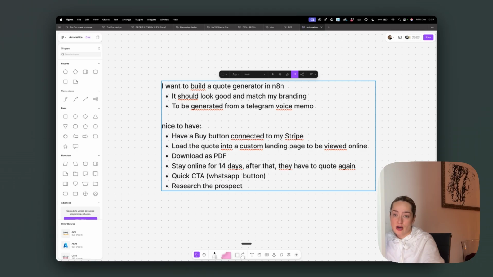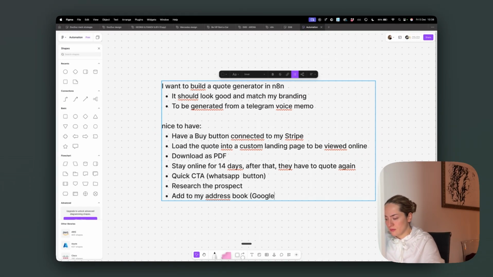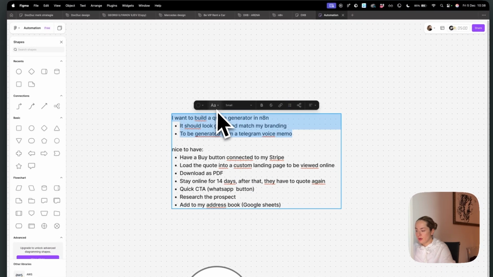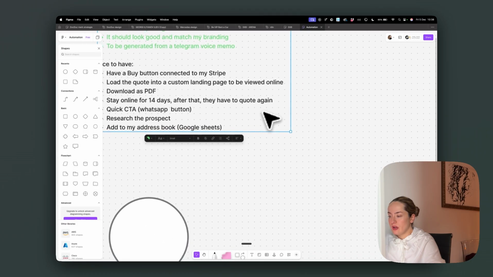MVP is a minimum viable product. You really need to focus on that, because if you have the minimum ready, you can always expand on it, but focusing on a very big and complex automation at first will not be good for anyone. We're gonna focus on the top part. Okay, so I want a quote to be generated from a Telegram voice memo.